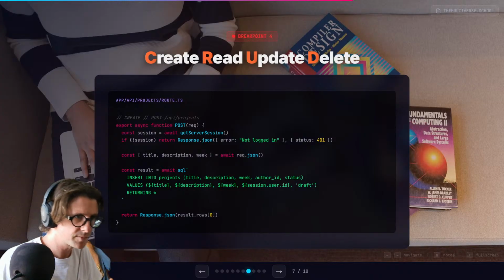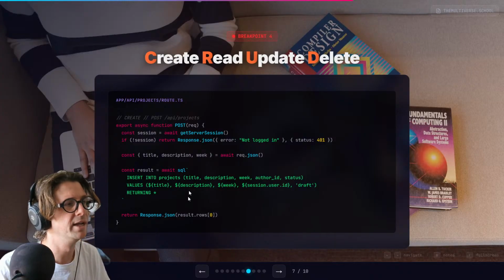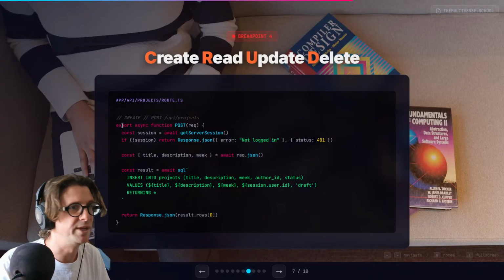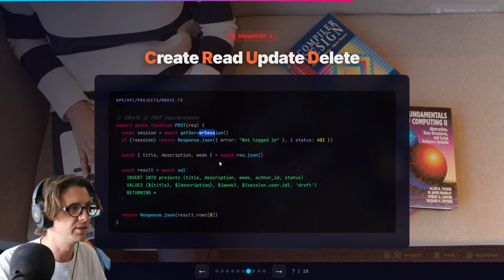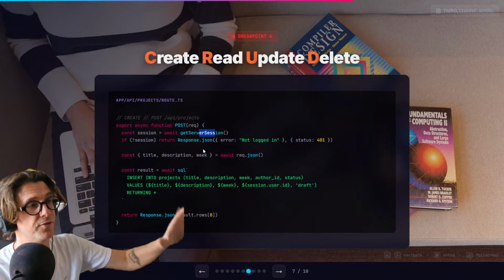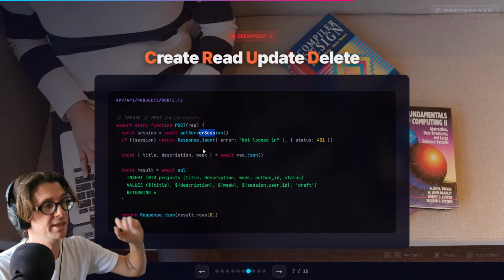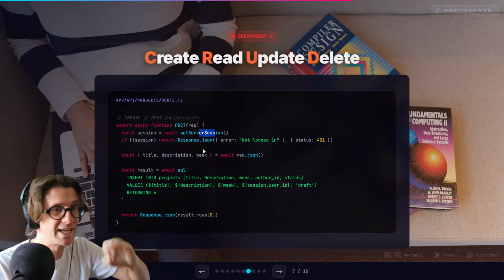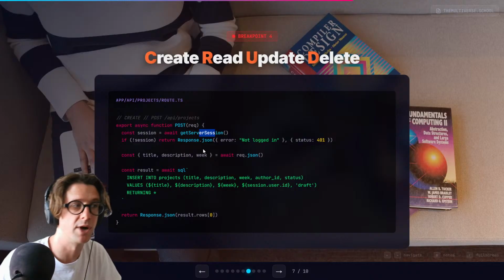So the POST route, right? Line by line, first we get the server session. So this checks if the person making the request is logged in. If not, we're going to return a 401 error, not logged in. This is authorization. You must be authenticated to create a project, right?